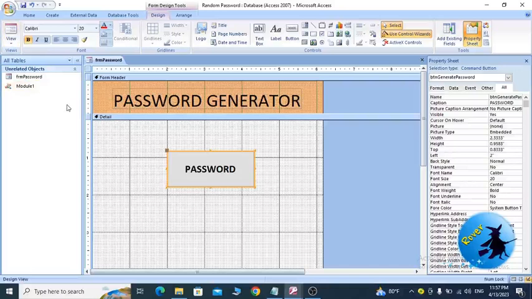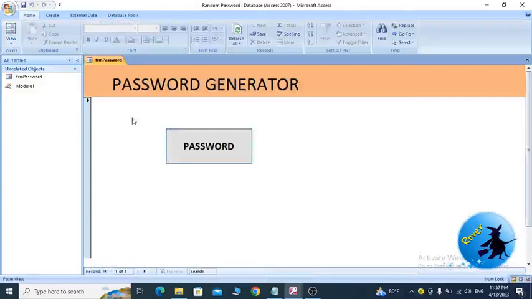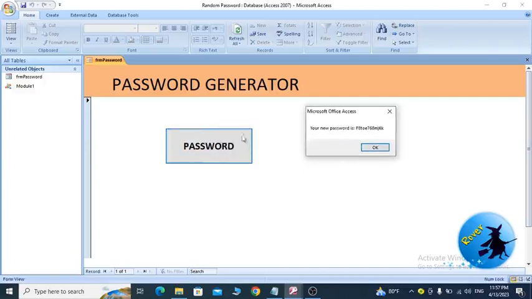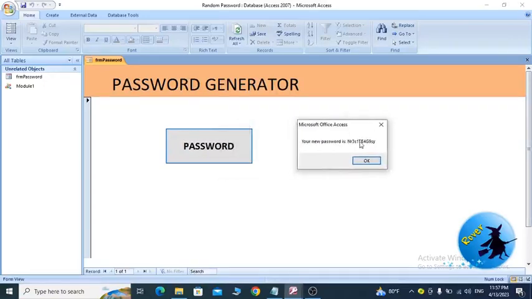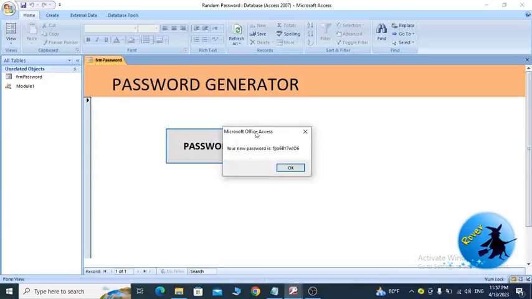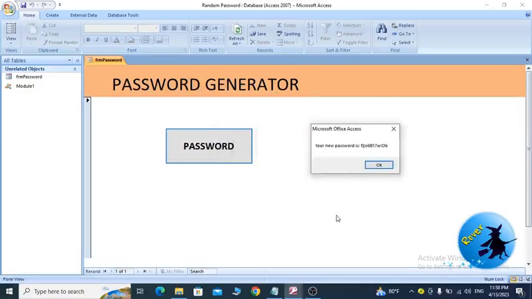Now let's go to the Access window and check whether our program works or not. I'll click on the password. You see, once I click on the password, it gives me a password. So this is one password given by this program. Let's click again. So this is the second password. It is totally different from the first one. Likewise, just click one more time. Yes, this is the third password generated by the system.